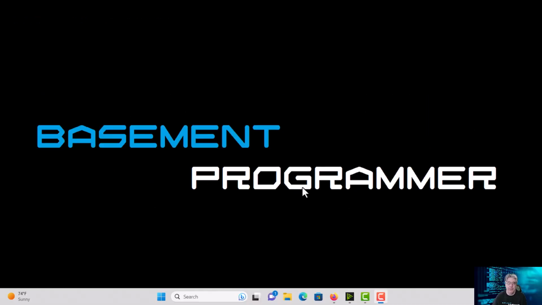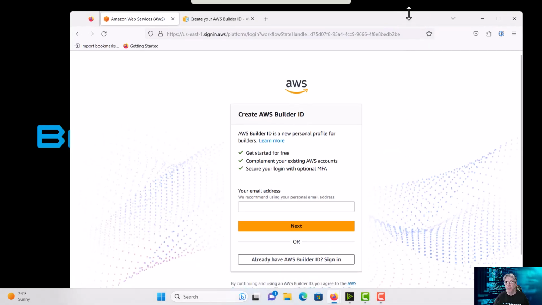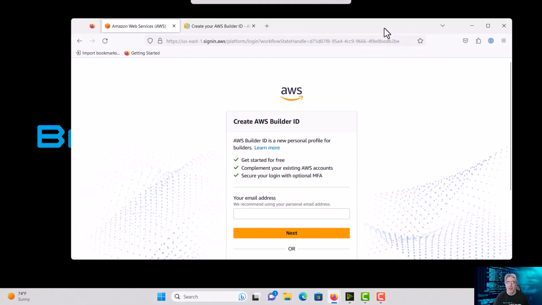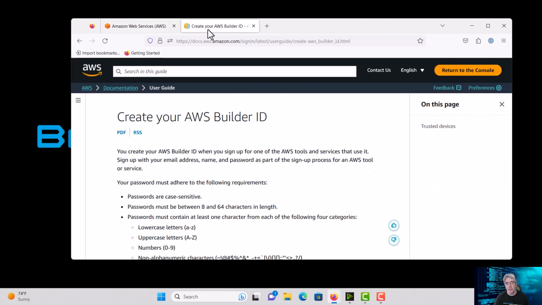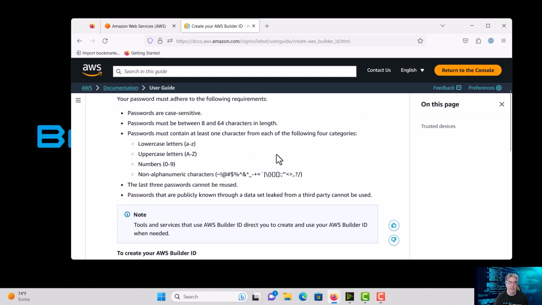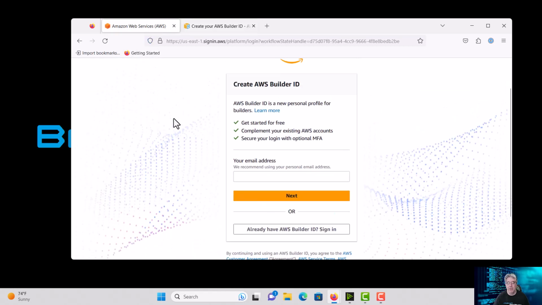Okay, so here we are in my development environment, and I'm going to look at how to get going with Code Whisperer. Now, the first thing you need to do is set up an AWS Builder ID. You can search on Google. You can find the Create Your AWS Builder ID page on the documentation. And that's going to bring you to a link here that says Builder ID Profile. When you click on that, it's going to bring you to the page where you can either sign in or create your own Builder ID.